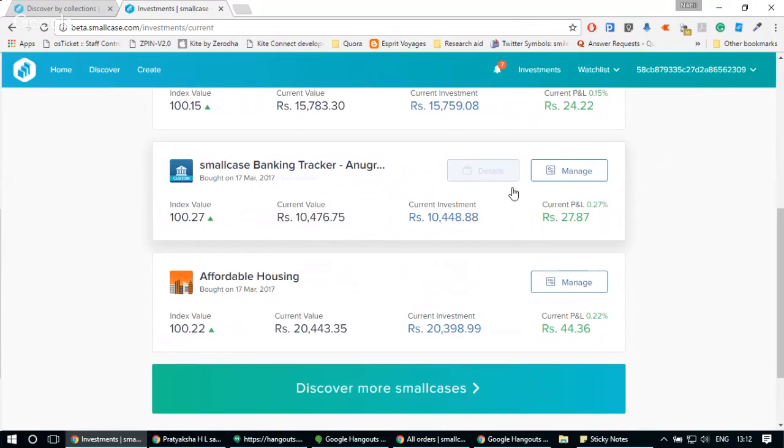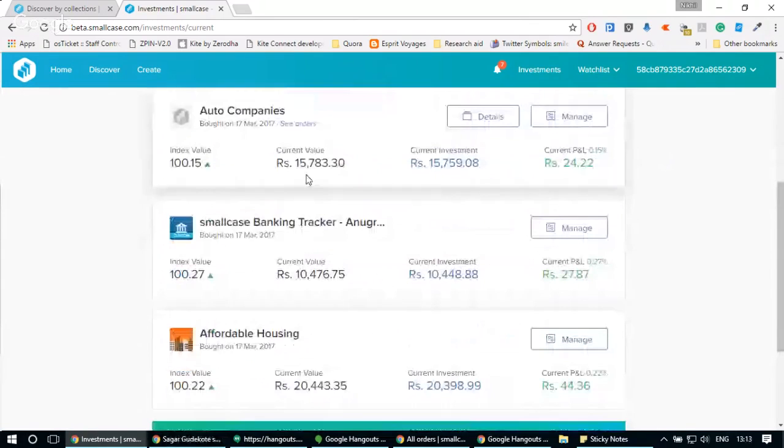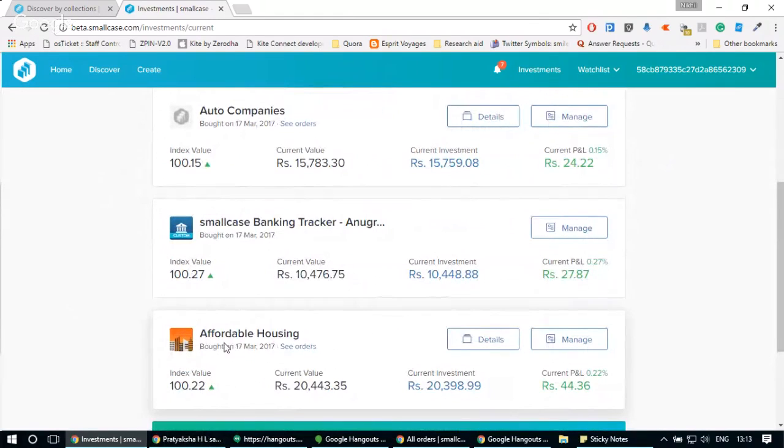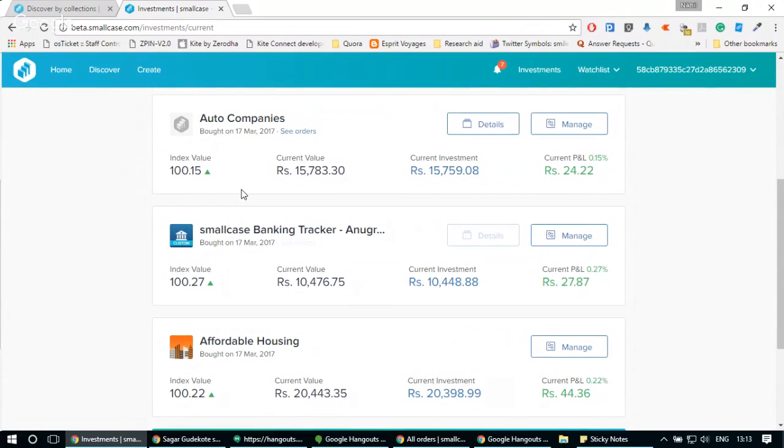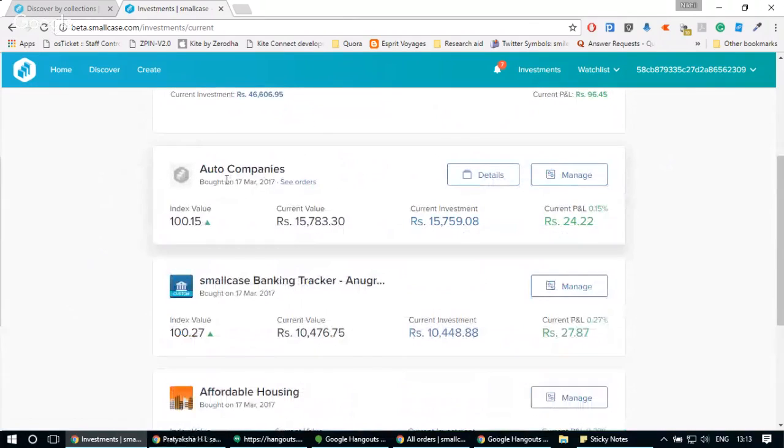So let's say, holding, no, smallcase, currently we have three smallcases. One is a direct smallcase created by the smallcase research team, affordable housing. One is a custom smallcase, which is the smallcase banking tracker, where I removed all the private sector banks and just bought the public sector banks. And one other is auto companies, which is a smallcase that I just created.